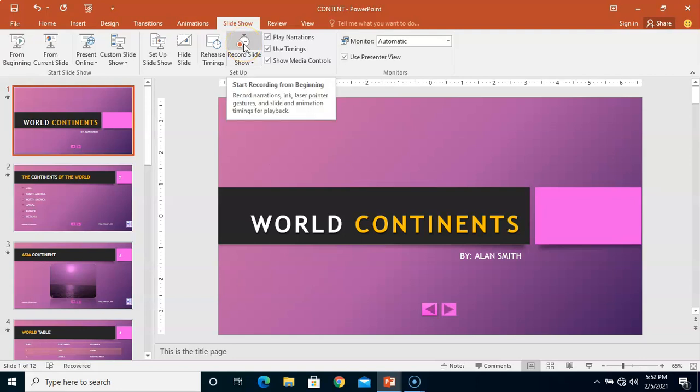This is very simple. It records narrations, ink, laser pointer gestures, and slide and animation timings for playback. So it's for playback. So it records everything. Your narrations. What's narration? The voice that you speak while making the presentation is the narration. So you are narrating the presentation. Do you understand that now? So the other one, there is the ink. When you use your pen to write, it will also capture. It will also capture the laser pointer gestures. So as you're moving the laser pointer from one place to another, it will capture it. So it will also capture the slide and the animation timings.